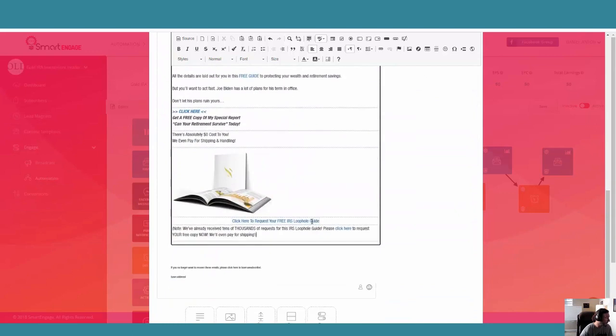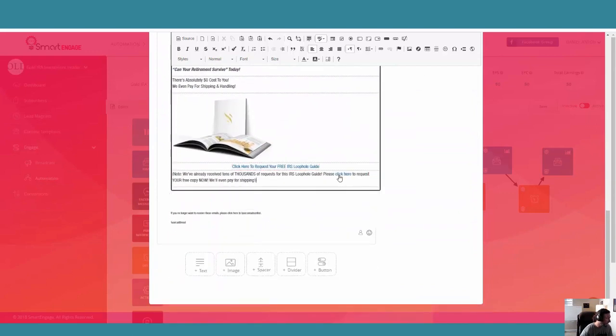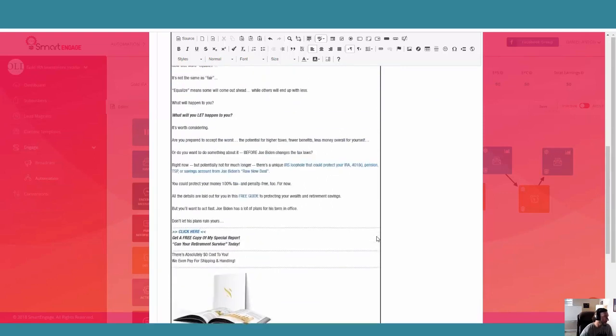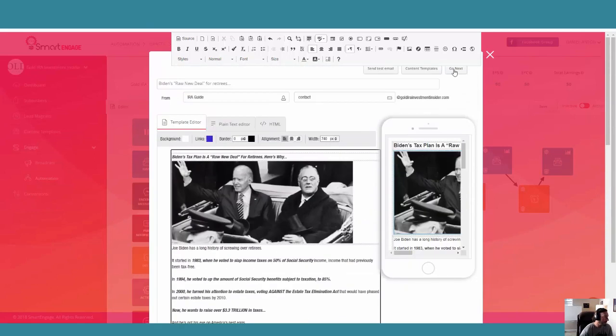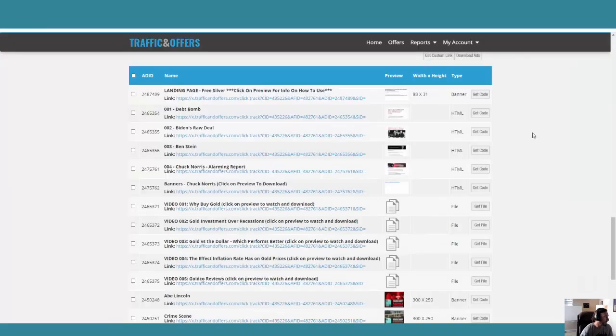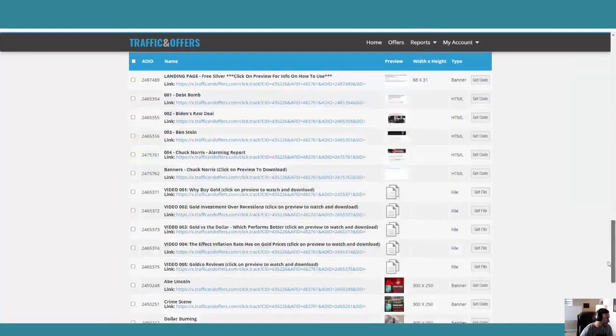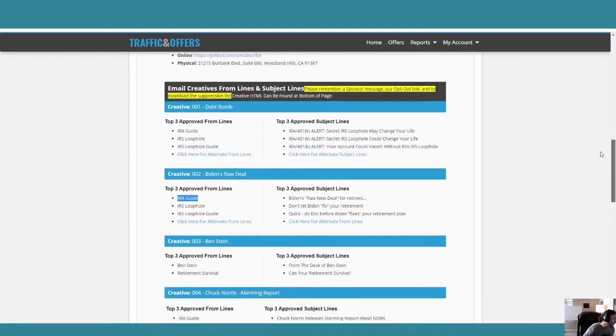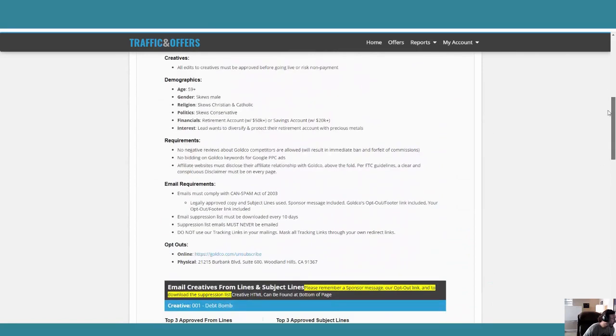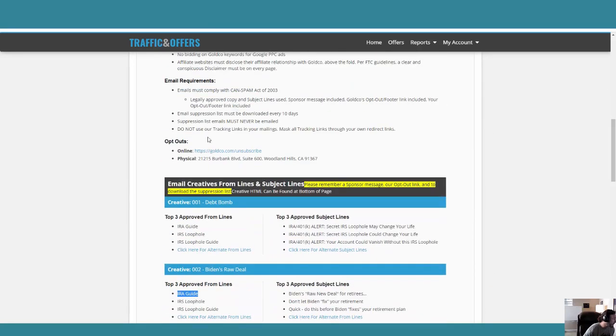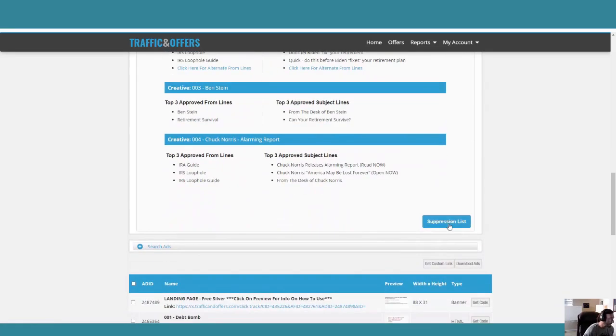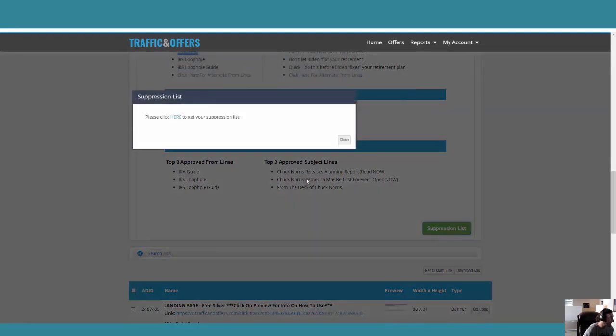All right, so that one's good. We have our opt out link here. Now we hit go next. But very quickly, what I want to do is check, let's see. Okay, so opt outs, they want us to make sure that we have this link on there, I believe. Let's go to the suppression list because I saw more info regarding this, I think.